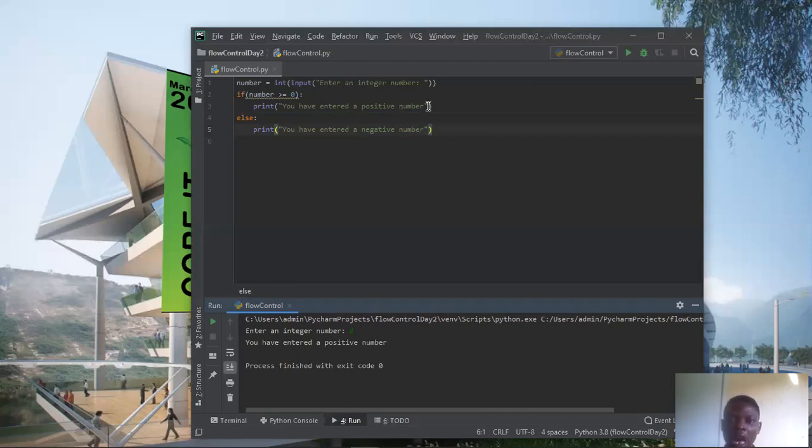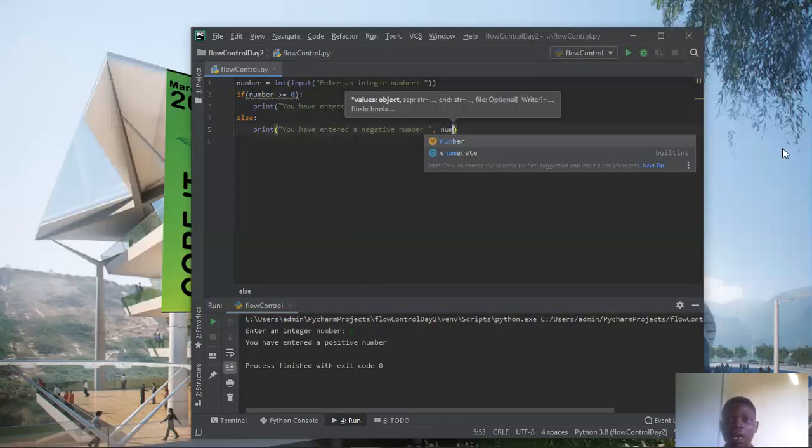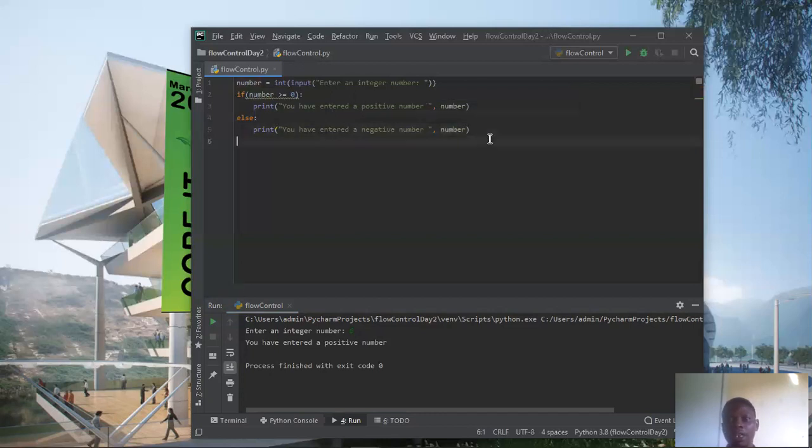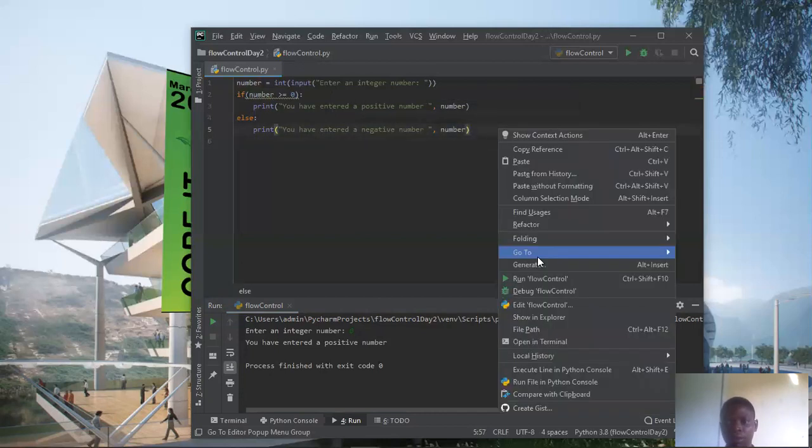So we can add, and to concatenate a string to an integer, we are going to use the comma. And then we add our variable, which is number. Then we come here and do the same thing. So add a comma, and then put the variable there, which is number.